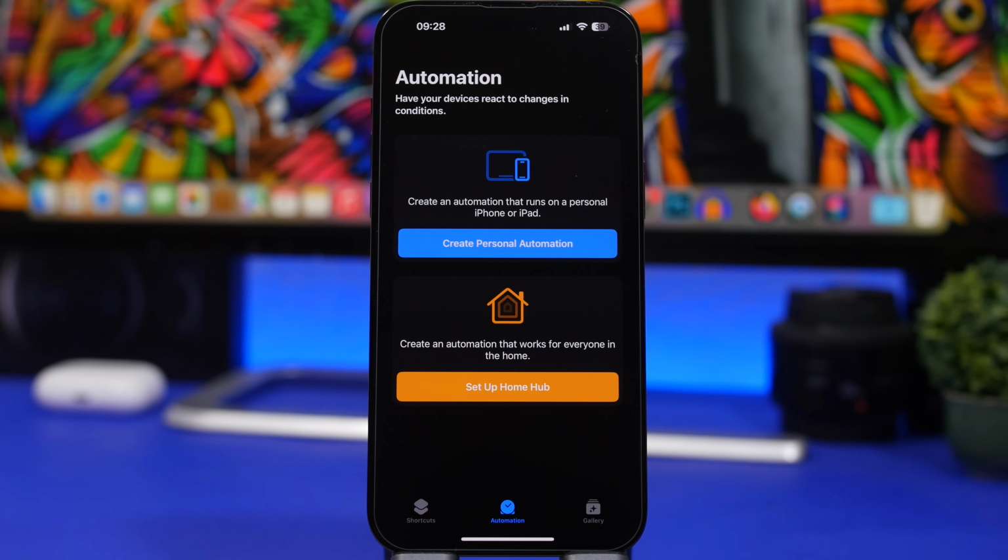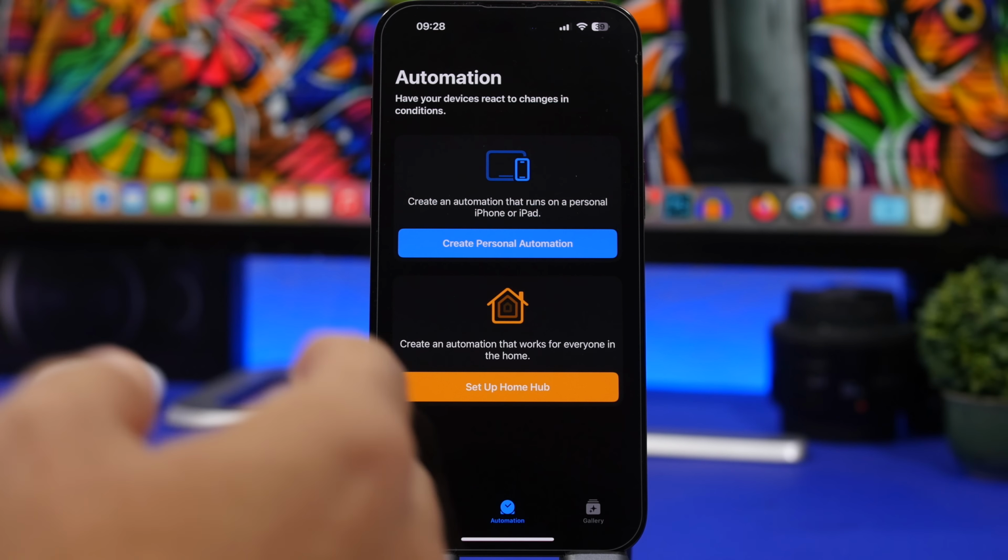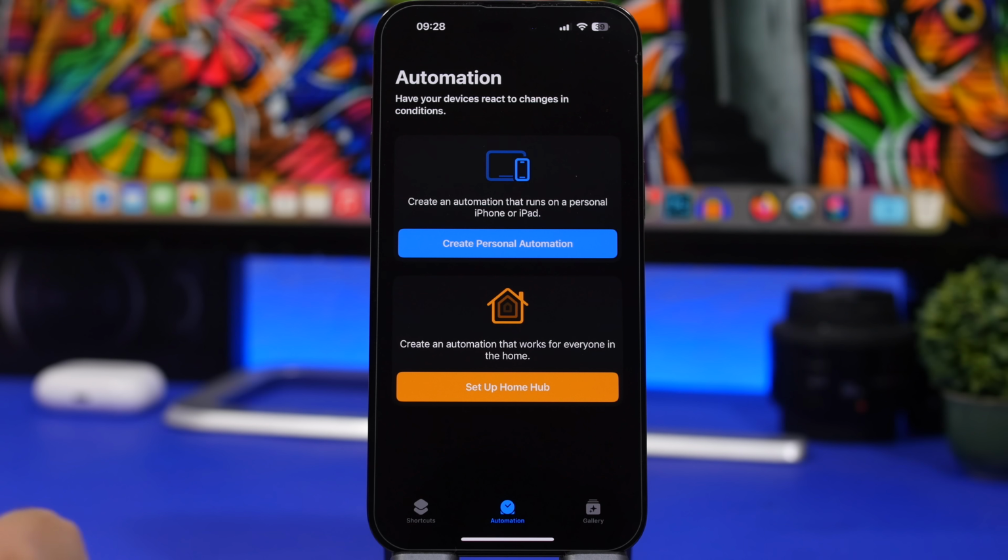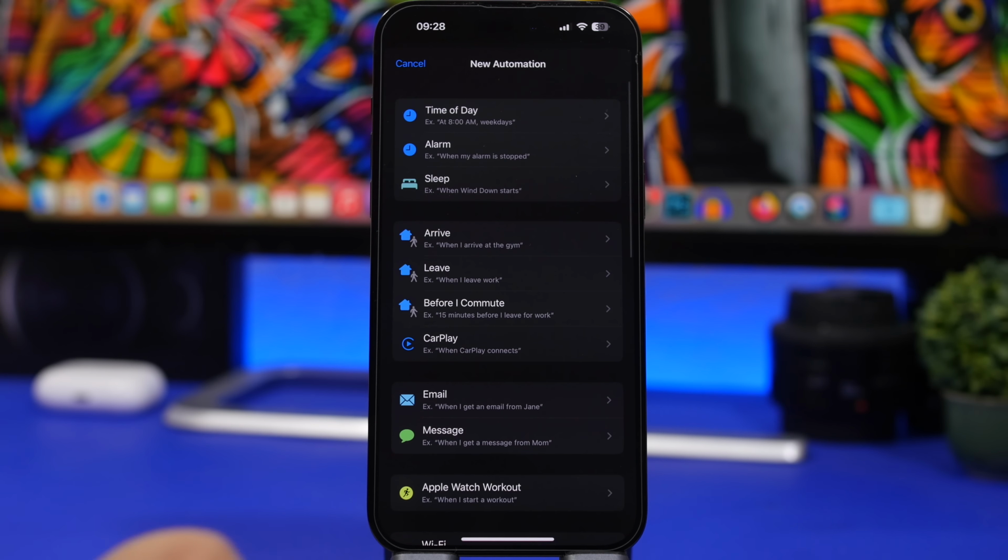And we're starting things off with focus. So you know the focus modes on iOS, you can actually trigger them automatically based on which app you're using. So let's say you have created a focus mode for gaming. All you have to do is tap on create personal automation and then just go ahead and choose app. When you go here, choose the app from the list. So you can choose maybe a game or whatever app you want. Tap on the done button and tap next.